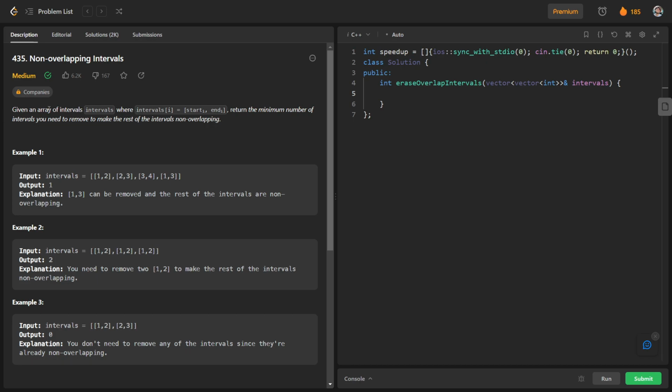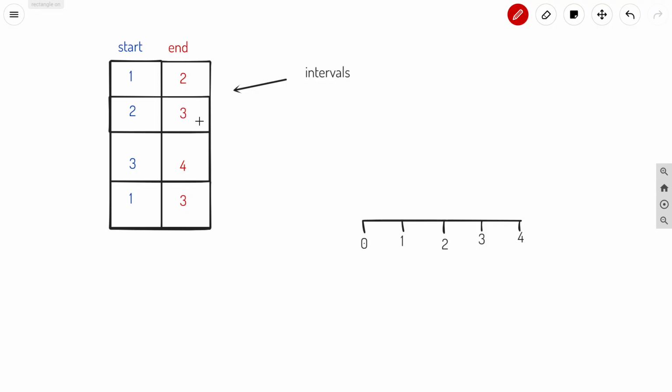So basically, given an array of intervals where intervals of I is nothing but start I comma end I, what we have to do is return the minimum number of intervals you need to remove to make the rest of the intervals non-overlapping. So basically we are given these intervals and we have to remove some, the minimum number of intervals, such that the rest of the intervals are non-overlapping. So let us have a closer view of this question.